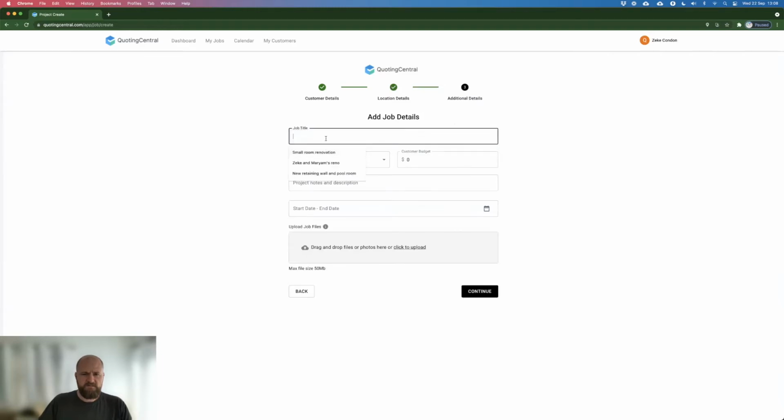Now you want to put in the job details. So you want to give it a good name, something that's memorable to you. Type of quote that you've got. So in this one, I'm just going to choose renovation. Customer budget, if you know it. So maybe it's 5,000. And then project notes and description.